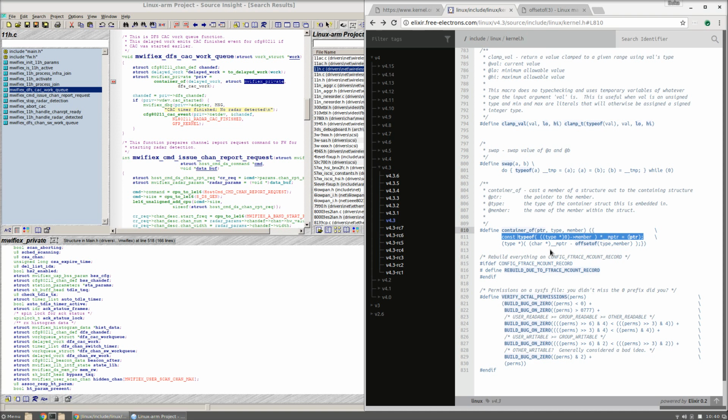Right. So the next thing they do is they take __mptr and subtract the offset of, in this case, dfs calc work from the beginning of struct mwifiex private, and then they typecast it to type and they return that. That's it. Cool.